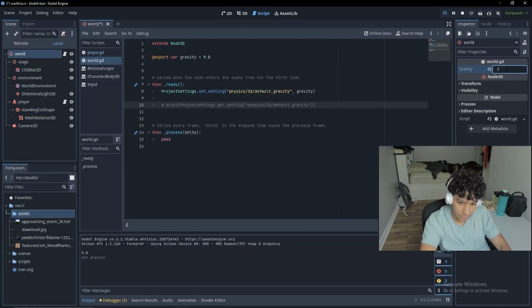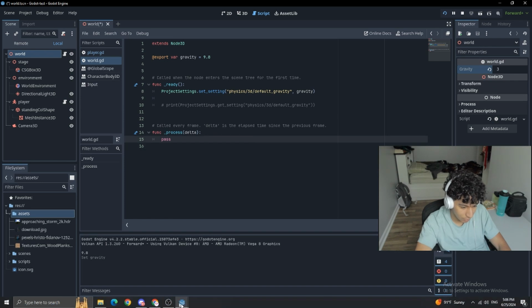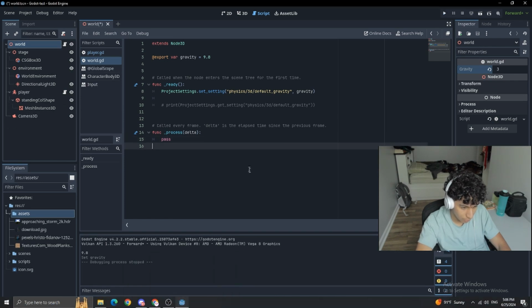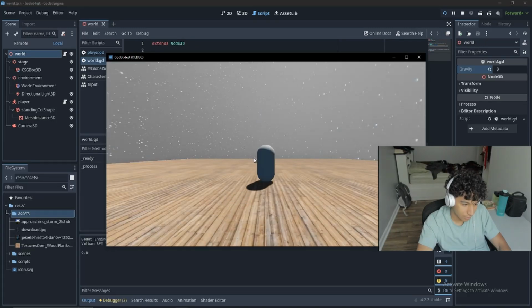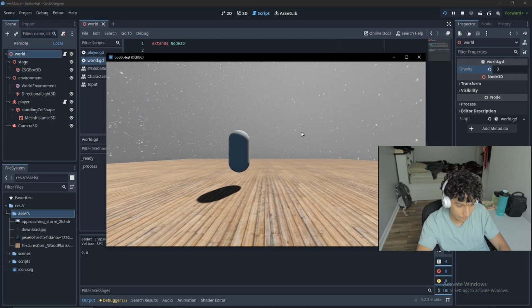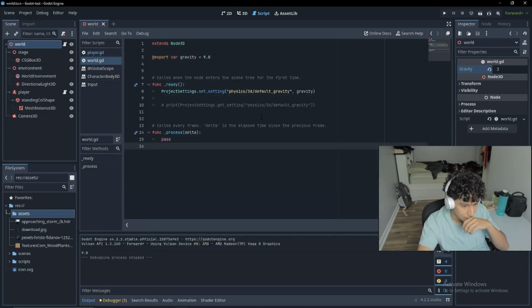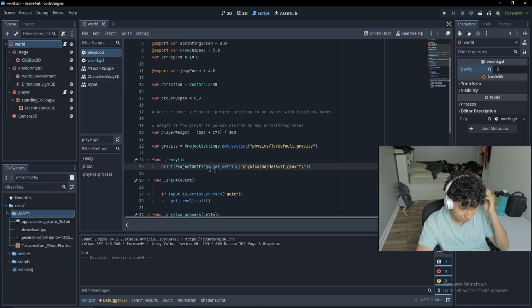If we change it to 3, set gravity. Okay, well let's run it again. Now if we run it again, gravity's still 9.8. That's not supposed to happen, right? The gravity is supposed to be different. So why is it like that? I don't know.